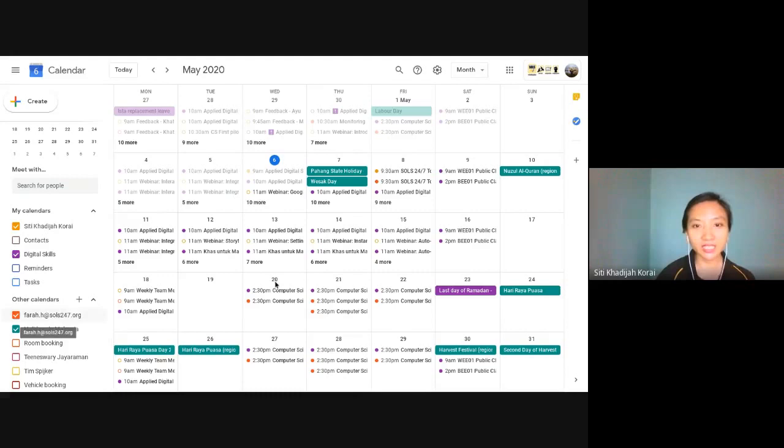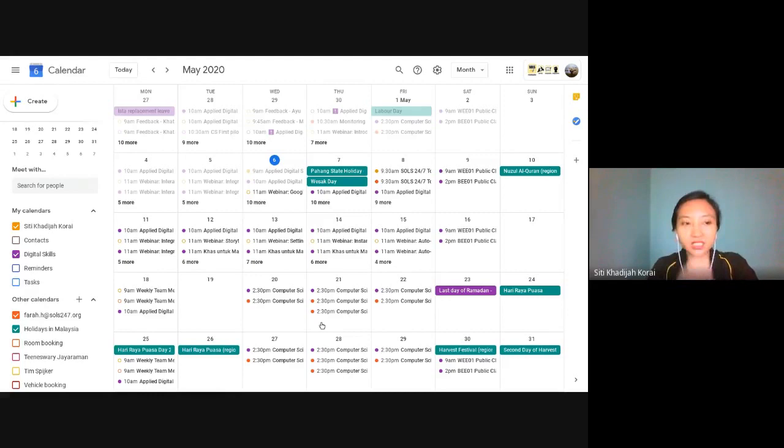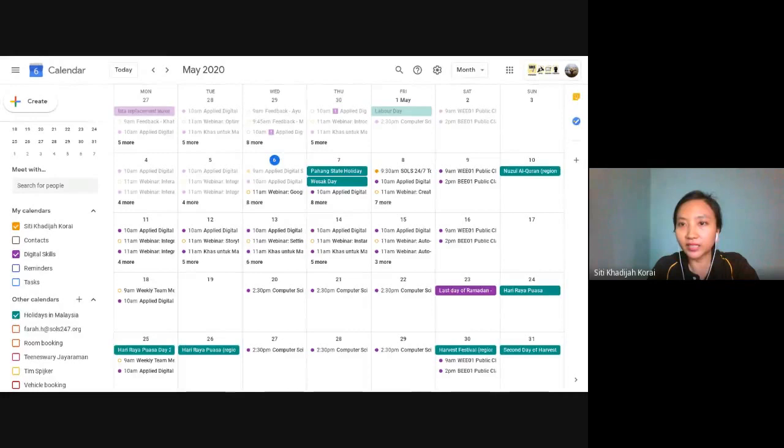For example, here I'm seeing Farah's email, which is the orange color. I know it's Farah, so light orange will be mine. Purple will be the digital skills calendar. So you can add the other calendar, but merge, no. Okay, that's one.